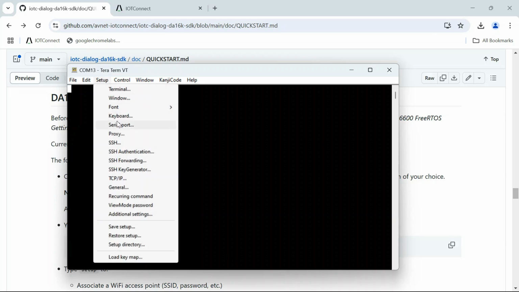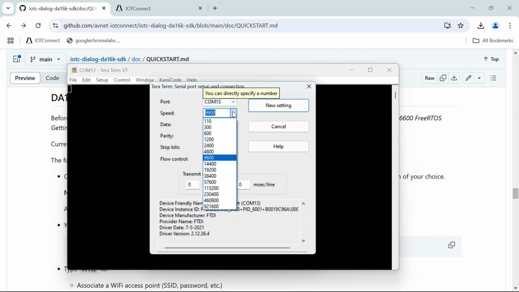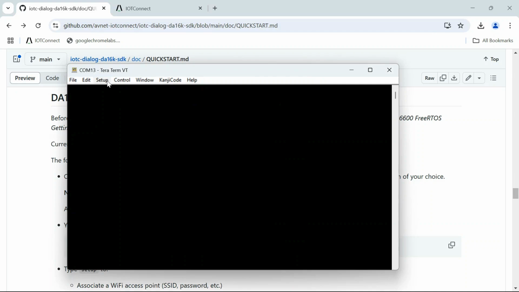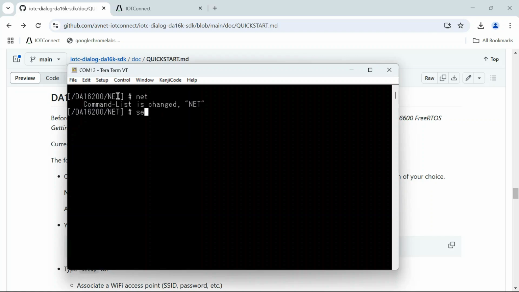Okay, so now we're going to go into the serial port, select the right baud rate, which is going to be 230400 and 8 none 1, and do put in some transmit delay because we are going to be entering in some large certificates, and we don't want them to be corrupted when they're copied and pasted. So now we should be communicating to the board. First command is net. I believe I was already in there. So let's go ahead and go into setup.